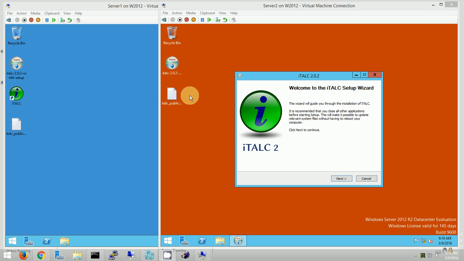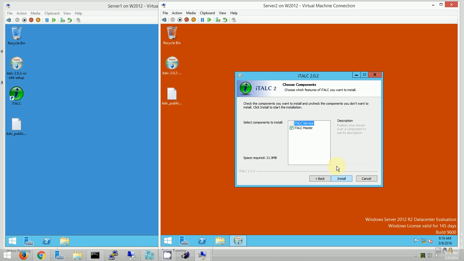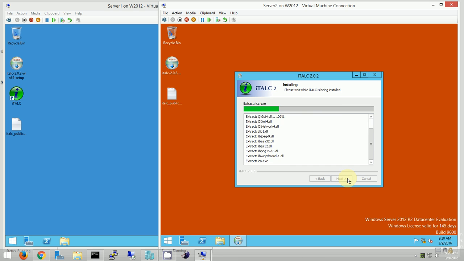Okay, so I pulled this file over the network. I can go through my installation. And in this case, on my client machine, I don't need the iTALC master. I only need the client portion. And what this actually is going to do is it's going to set up a VNC service that's going to run behind the scenes here. And you can choose whether or not you want to show the tray icon and let users know that this service is running, or you can kind of keep it secret if that's more what you're after.